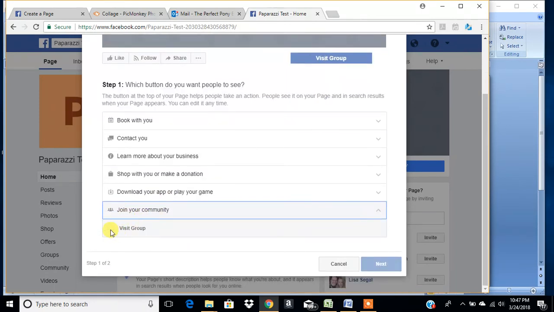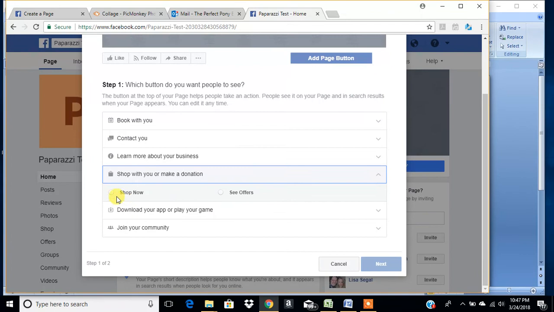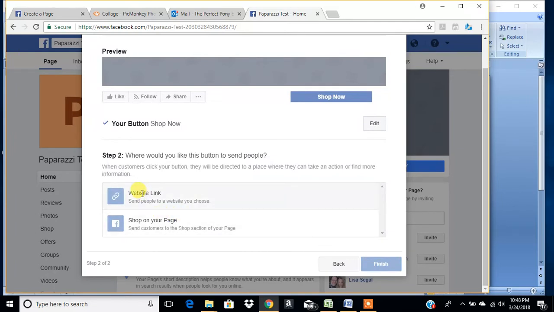So let's just take a look. Join your community. This is where you would link actually to your group. So you could actually have them click on that and it'll take them right to your VIP group. Shop with you. If you do shop now and then click next, this is where you could do a website link or shop on your page. So you can send them, if you look over here, there's a shop button to your left. If they click on this, it basically just takes them to this button.